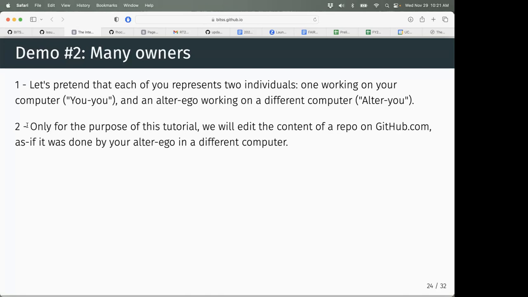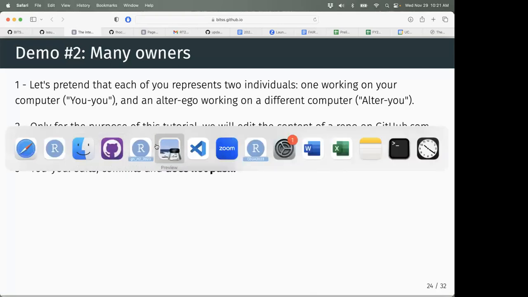I have said that the GitHub app and GitHub.com are mainly for looking at changes, not for editing things, but you can edit things, and only for the purpose of this section of the exercise, I will show you how to edit it, but I will not recommend you to be editing frequently. We will be editing on github.com, pretending that we are on a different computer and pushing to github.com, okay? So this is what we're going to do. You, in your computer, you're going to do edits and commits, but you're not going to push, okay?